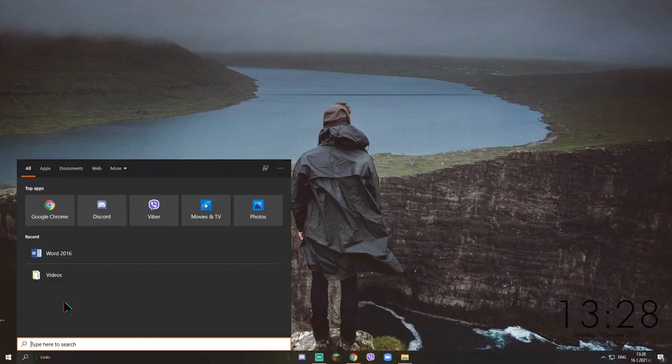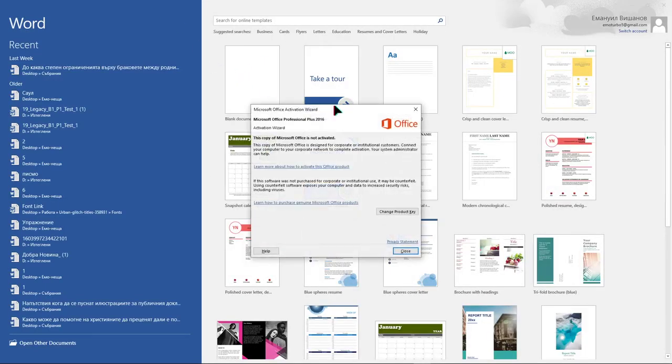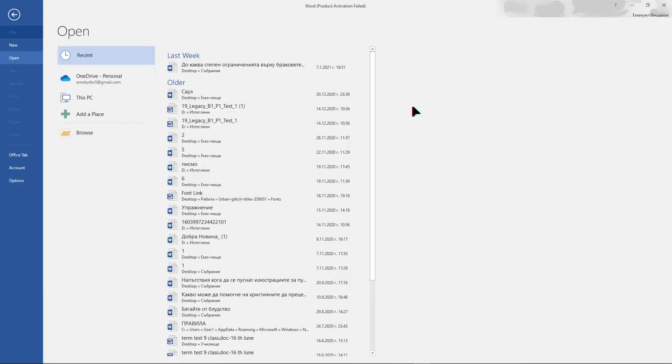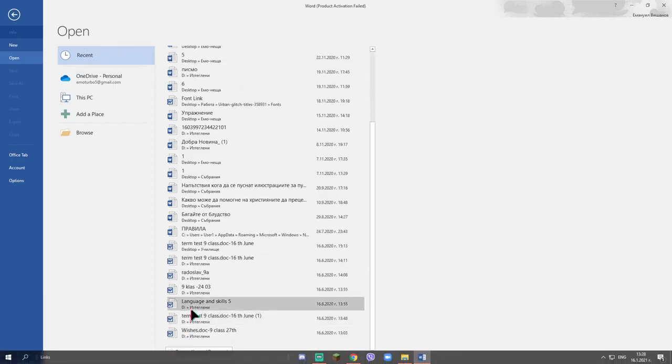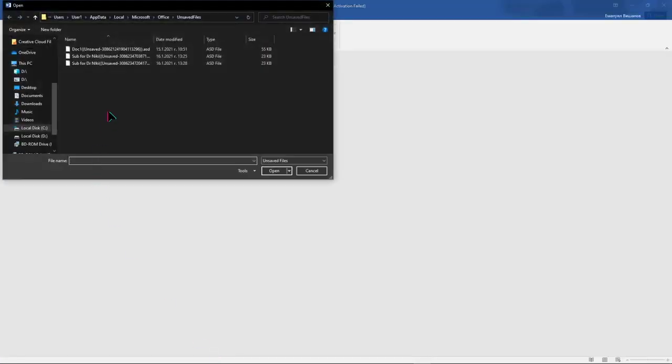Just open Word again here and hold on your keyboard Control and O, like this, and then scroll down to find this option here, Recover Unsaved Documents. And as you can see here, we have all the unsaved Word files, and you can open all of them.